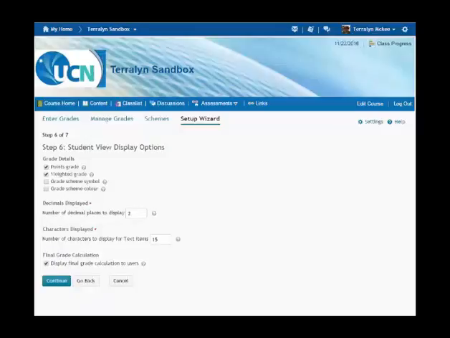So I have 2 boxes checked off now, points grade and weighted grade, because I will be assigning a point system to individual assignments. That categories will have a weighted grade. So this is going to show students both what they've gotten on each assignment and what they're worth in that category. Now if you've inserted a grade scheme at this point, you can check to add your grade symbol here. You can even color code your grade scheme at this point.